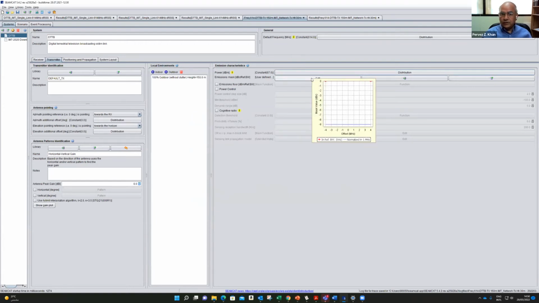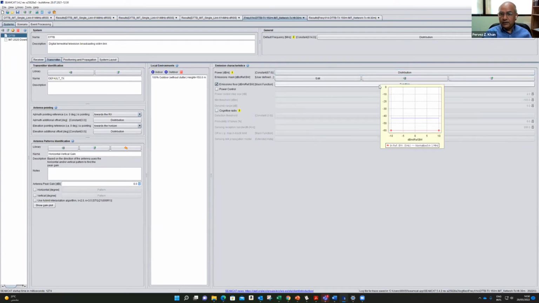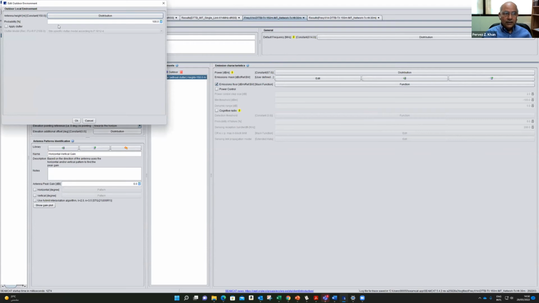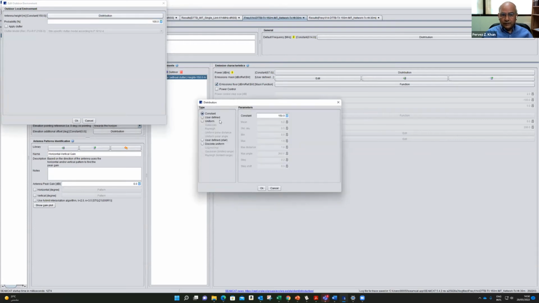This is how it has been defined. The emission floor can also be defined. And other options like local environment, as I said, indoor or outdoor. If you click on that, you are given distribution support, and you can have a user defined, or you can have a discrete form with a variation. But we have taken a constant, and the transmitter height is 150 meters in this case.